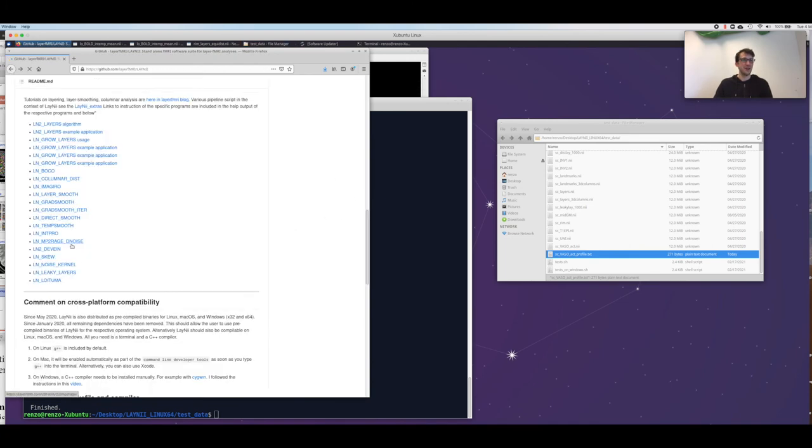Let's go back. What are other programs we have here? So we have, for example, intensity projection, like maximum minimum intensity projection, which is pretty straightforward, and you can probably easily implement this in MATLAB, Python, or whatever you use. It's also there in LayNii.